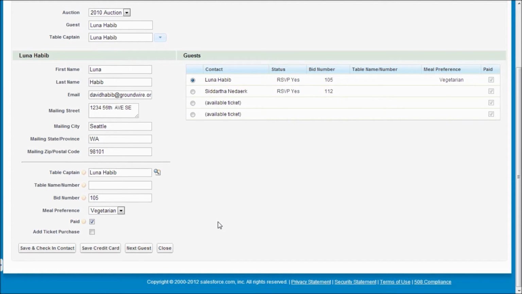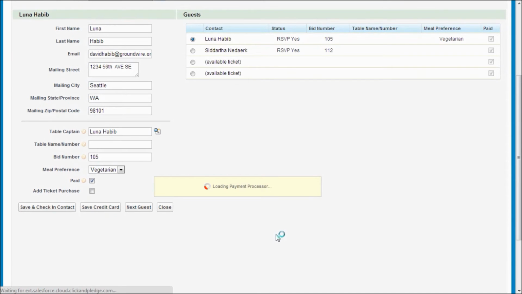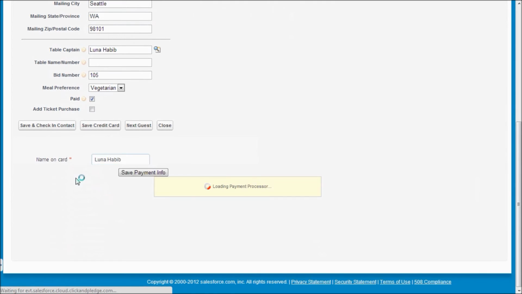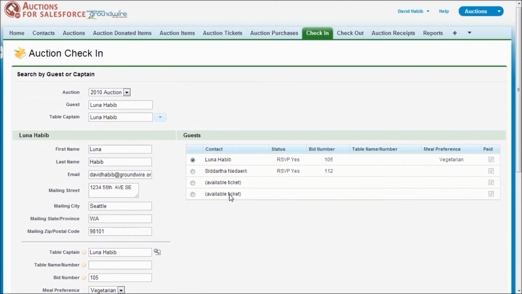And we also now have integration with payment processors. And we've worked with IATS and Click and Pledge. And so on check-in, you're able to save their credit card information. And here we're loading up a payment processor that will display down here. And so you could, for this contact, record their credit card information, and we'll validate that it's a valid credit card, and the payment processor will save that information on their server.